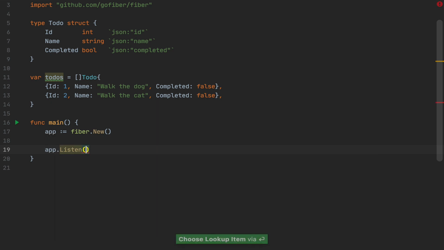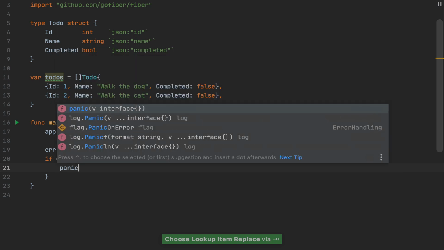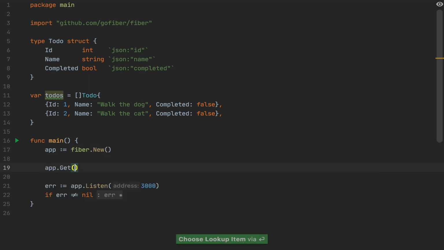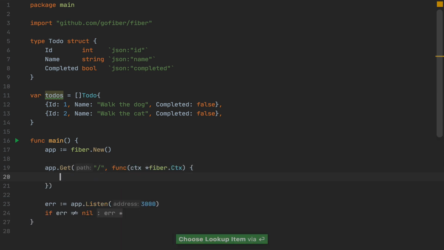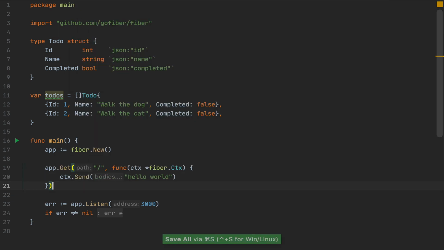After that, I'm gonna do listen. Same exact stuff you do in Express. You put the port you want. Here we can receive an error. So if I have an error at this point, I'm gonna just panic with the error. Nothing crazy. And now, for now, I'm gonna just do a plain app.Get. And now I'm gonna have an inline function where I'm gonna receive the context with a pointer to the fiber context. And for now, I'm gonna just say hello world, like that.